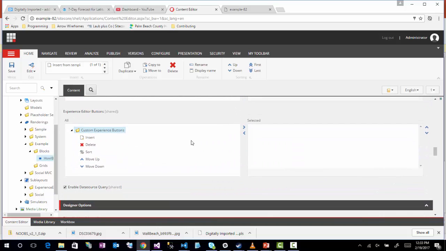And lastly, without going too deep into anything else, Experience Editor buttons. These are buttons that you can define specifically for when you select a rendering inside the Experience Editor. These buttons would actually show up for your rendering. So you could create some custom ones.